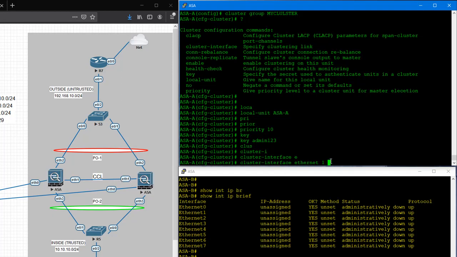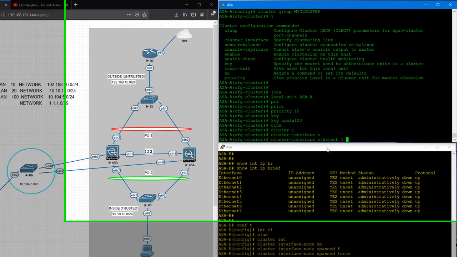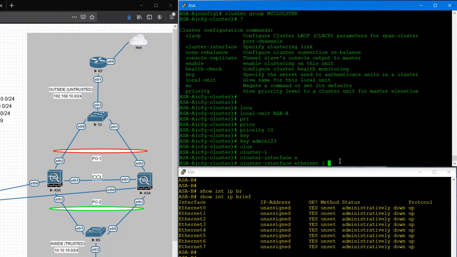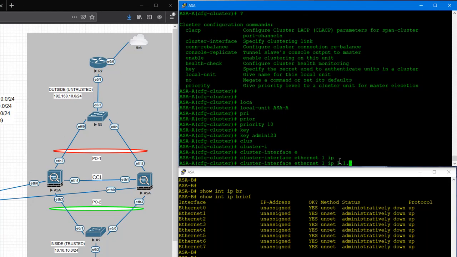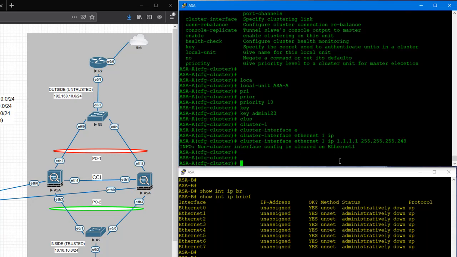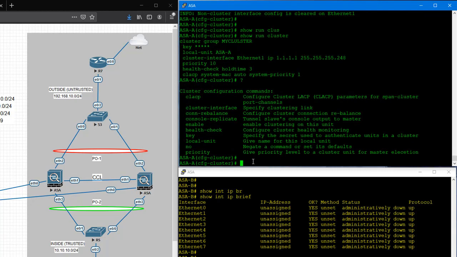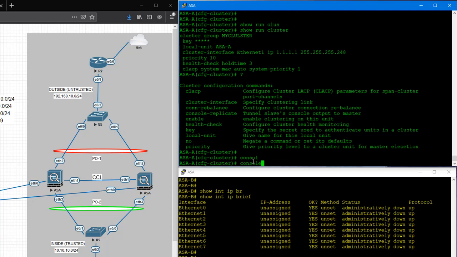And the subnet that we're going to assign is, this is the subnet network 1.1.1.0/29. So Ethernet 1 IP 1.1.1.1 255.255.255.248. Okay, and I hope that's it. Show run cluster. Key, local unit, cluster. What else can we do? We can do console replication.